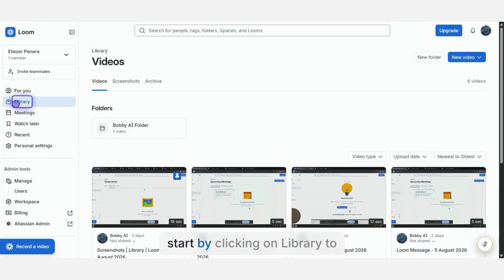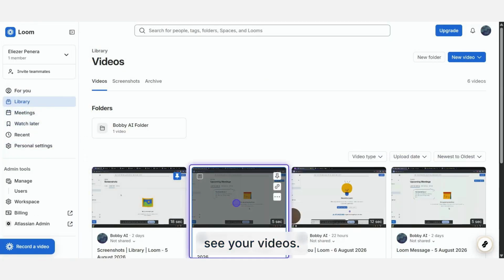All right, start by clicking on Library to see your videos. Then, click on any video to open it up.